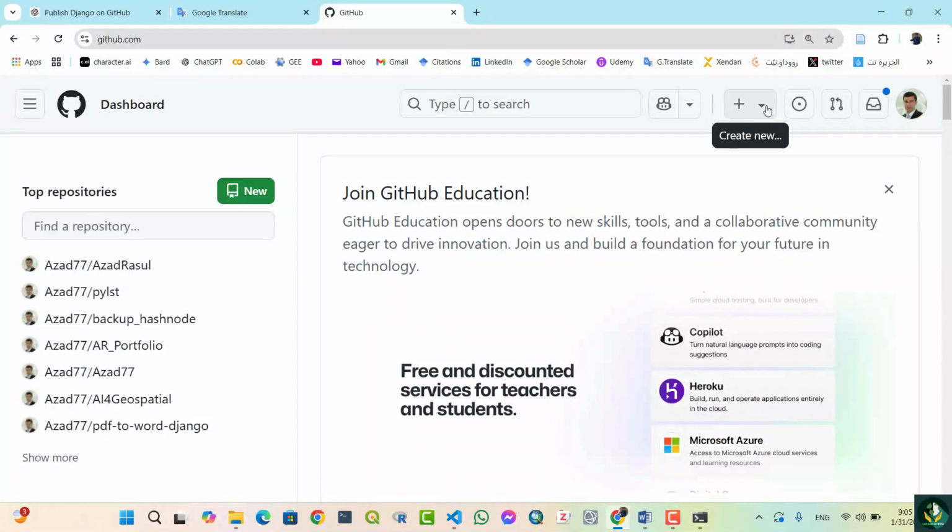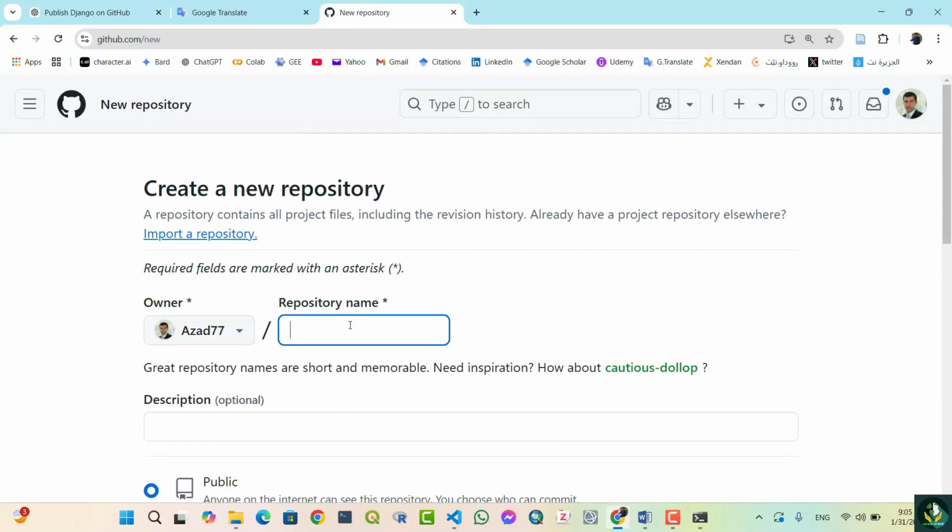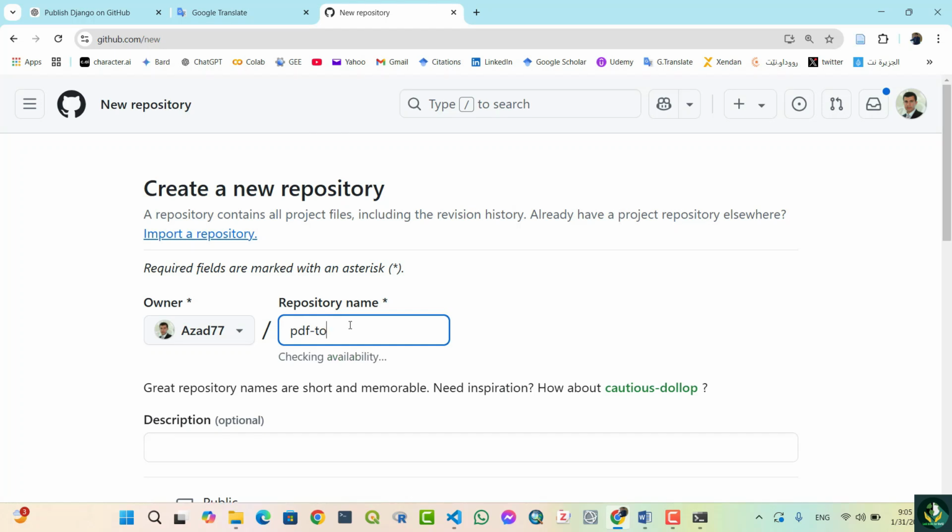Click on the plus, located at the top right corner, and choose New Repository. Then enter a repository name, for example, PDF to Word. This name is available.